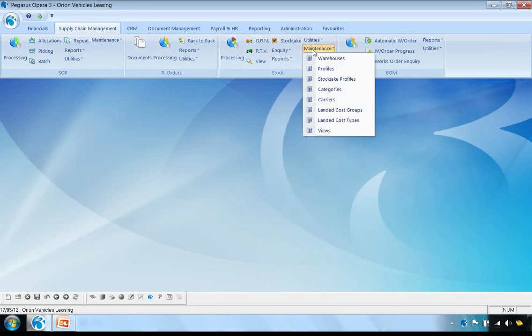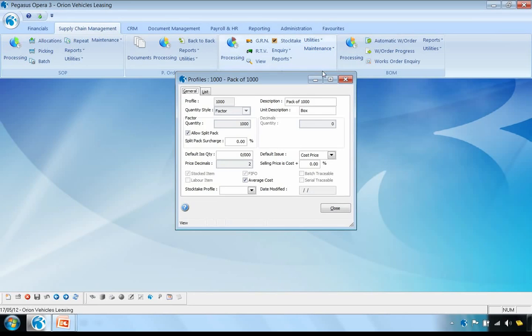It also allows you to go through and set up stock profiles. In this example here, you can see that I've got a stock profile which is described as box. I've set them up as a pack of 1,000. I've also identified that I'm allowed to split that pack. However, if I split that pack, there might be a surcharge that I want to put onto the sales invoice for opening that pack for that particular customer.